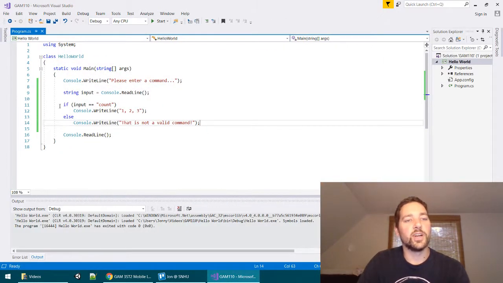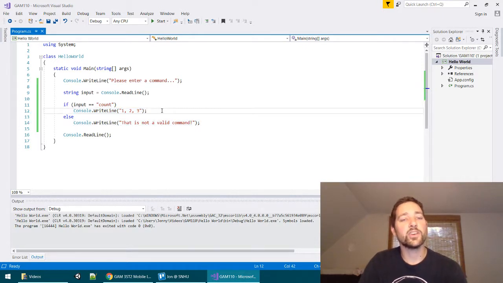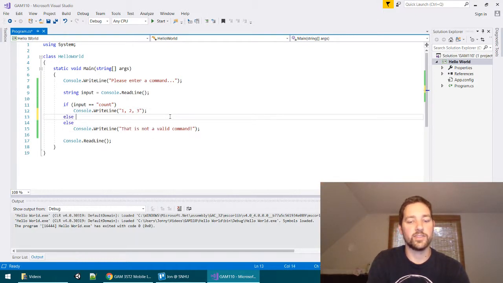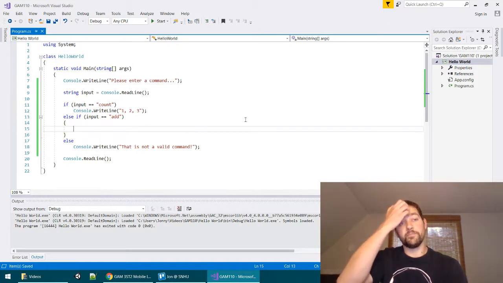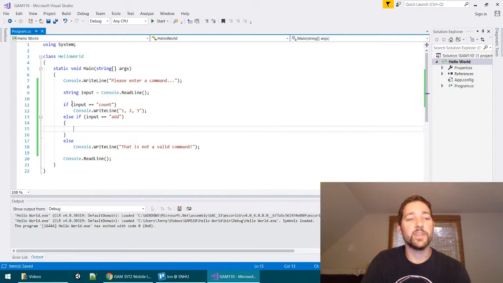Alright, so I've used an else clause to say if this didn't evaluate to true and this code didn't get executed, else do this instead. So you can also combine these, if and else. You can say else if the input is, say, add. Then you can put in some more commands. So we have if, we have else, and we have else if.